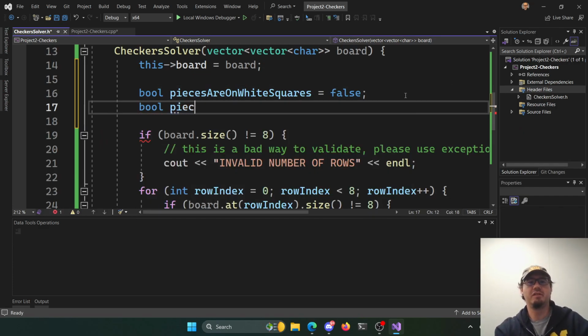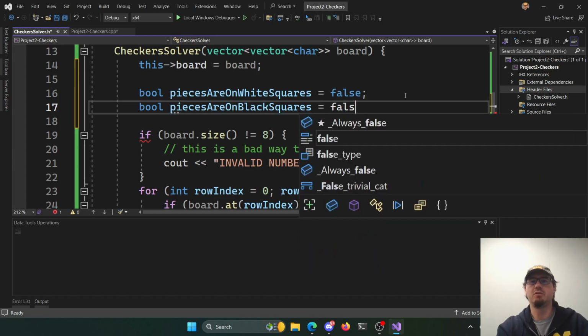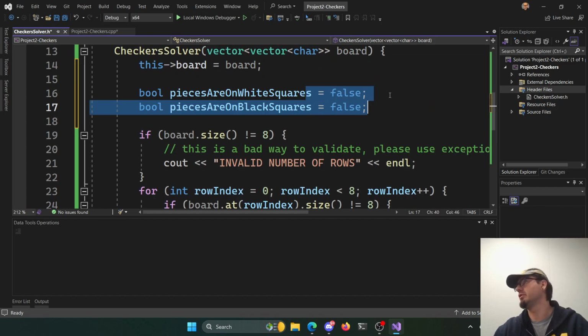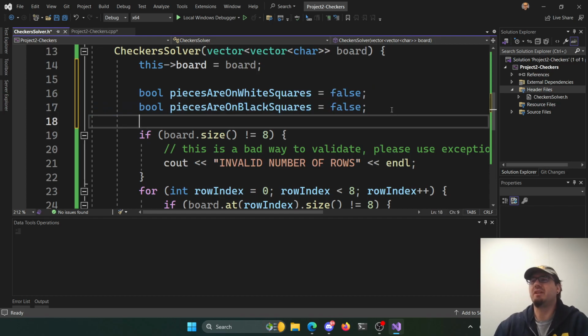So pieces are on black squares equals false. So when we get to the end, if they're both true, this is no good, right? If one of them is true, that's good. And if none of them are true, I guess it's technically valid to have no, probably not valid, right? To have no checkers, there should be at least one checker. You can't finish a game of checkers without one checker on the board, I suppose.